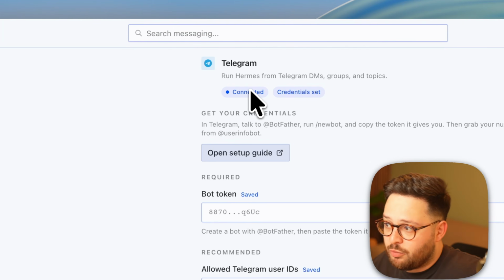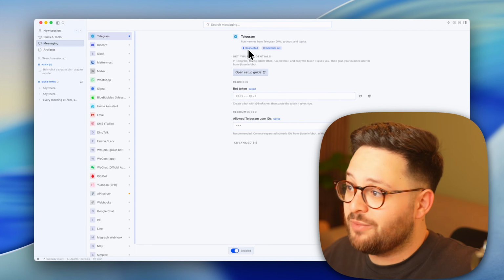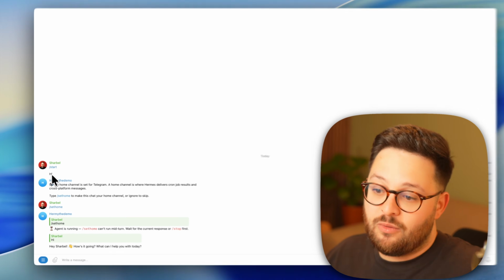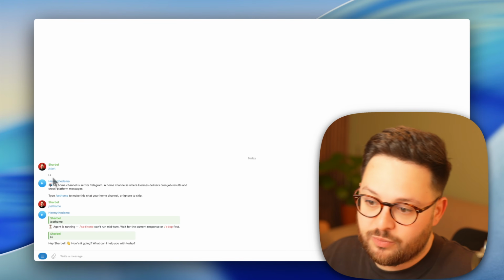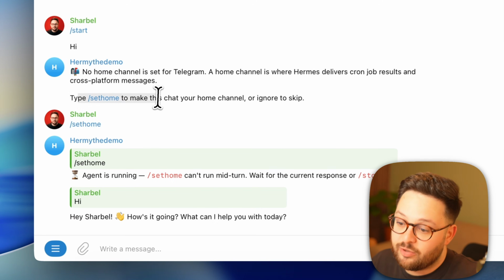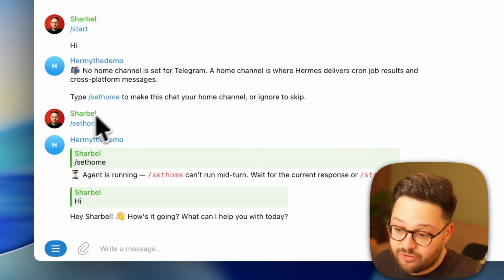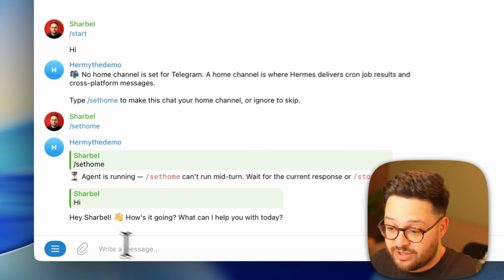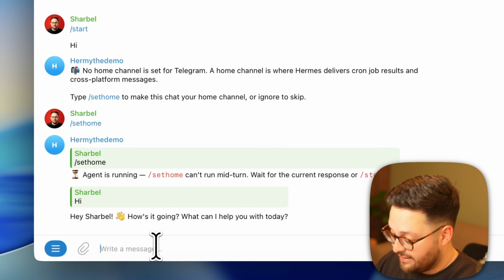And just like that, when we do that, you can see now our Telegram is connected. And if we go to Telegram, to our bot, once you start a conversation with it, say hi, it'll tell you you need to type /sethome, which I just did to make this chat your home channel. And just like that, it is now live on Telegram.